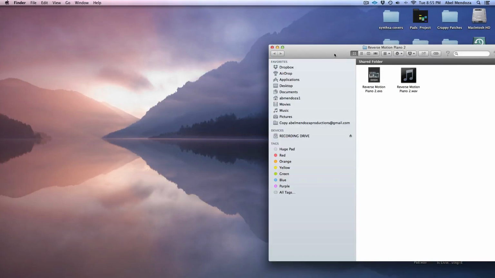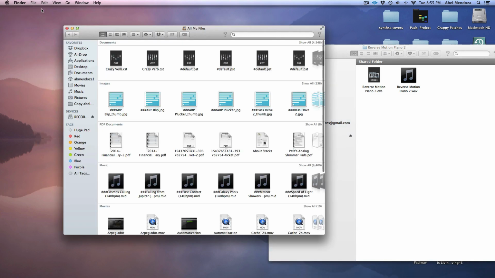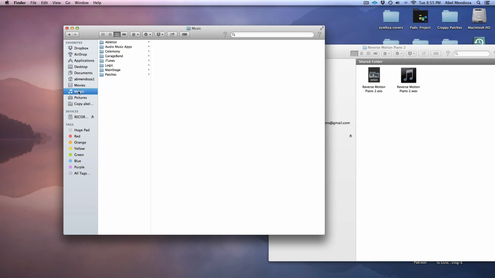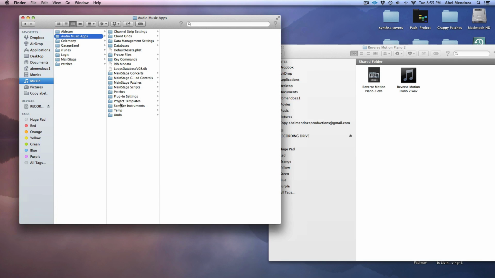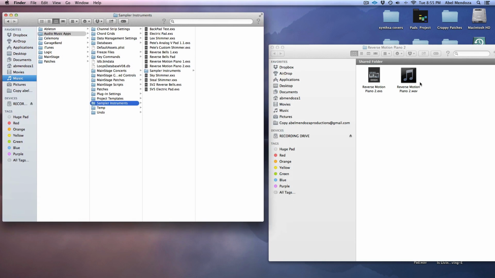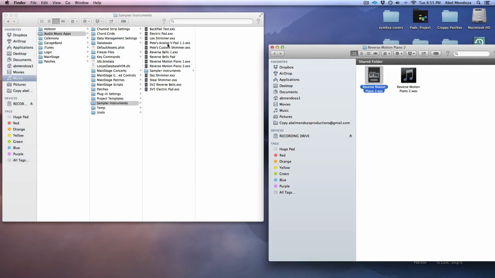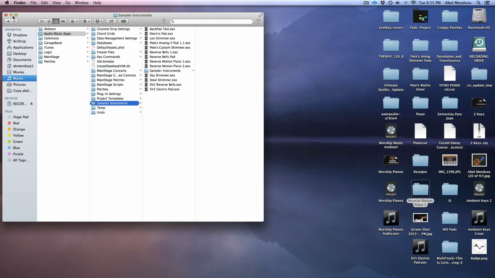Hey guys, today I want to show you how to import an .exs file or a sample that looks like this. So you're just going to go to Finder, in a new Finder window, go to Music, Audio Music Apps, and all the way down here, Sampler Instruments. Basically, just drag your file in here, and that's all you need to do.